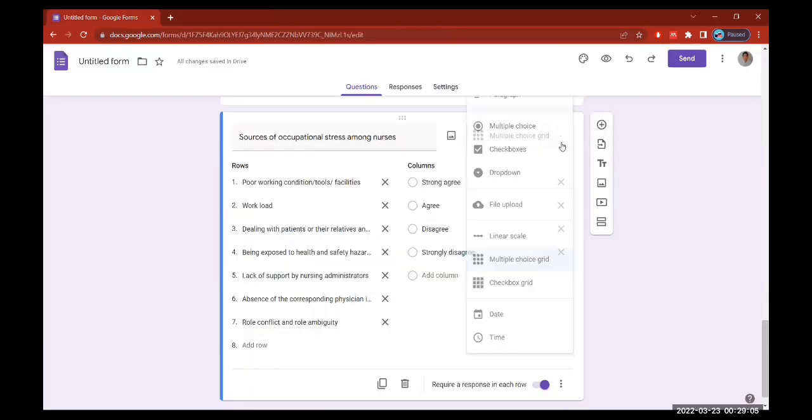Okay, so this is what I'm talking about. You don't select this. Do you see the screen? Yes. What am I encircling? Check boxes and check box grid. Do not select this, because this means they can have more than one option. The check boxes, yes, they can have more than one option. It will look like a box, and they can select agree, disagree, and strongly disagree at the same time, at the same question. And that is wrong.